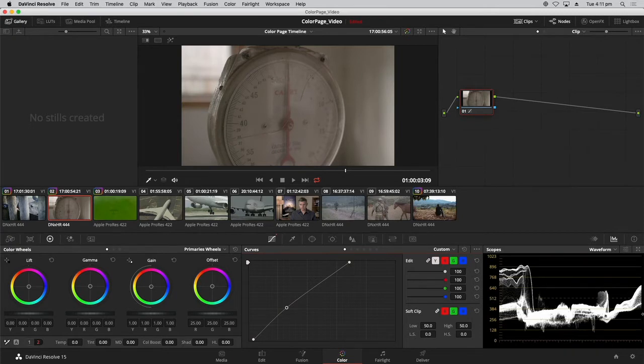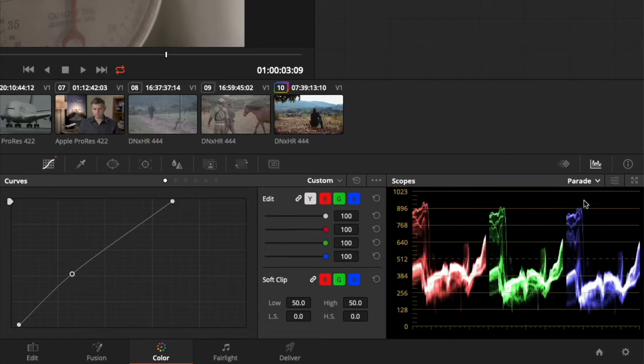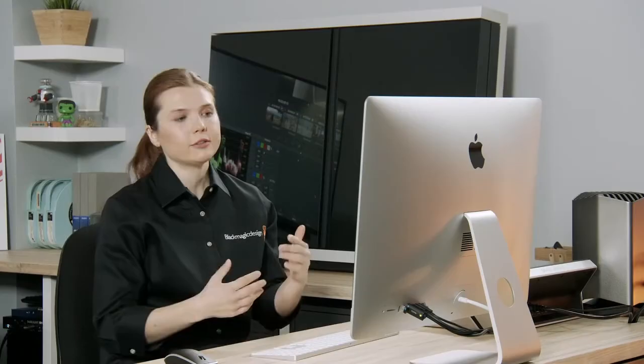Before I switch my scopes to the parades, take a look at this trace and maybe try to memorize its pattern a little bit, right? We've got this area on the left-hand side, which is representing the bright window, and then the rest of it is kind of more or less flat in the bottom half. When I click on the parade mode of the scopes, what you're actually seeing is the same exact trace, just tripled. And it's representing the luminance, or the presence of luminance in all three channels, red, green, and blue.